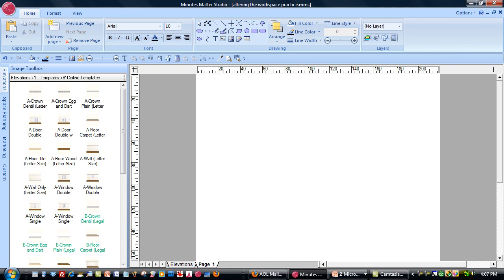Studio's elevation drawing scale has been set at 1 inch equals 20 inches in real-world dimensions to enable designers to fit a detailed rendering on an 8.5 by 11 piece of paper. This is the size of our workspace, or the white area shown here.